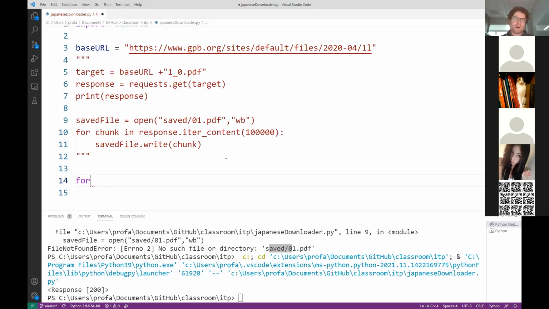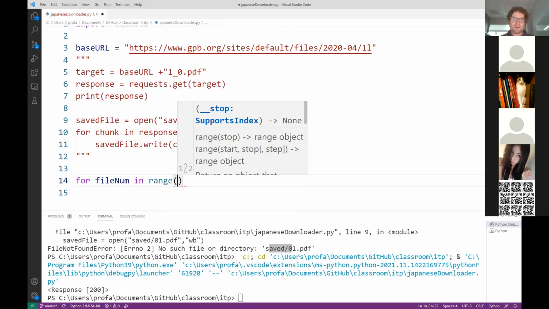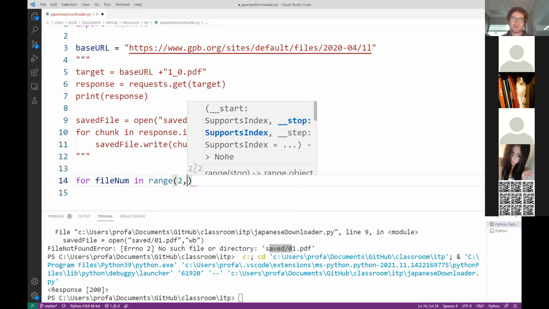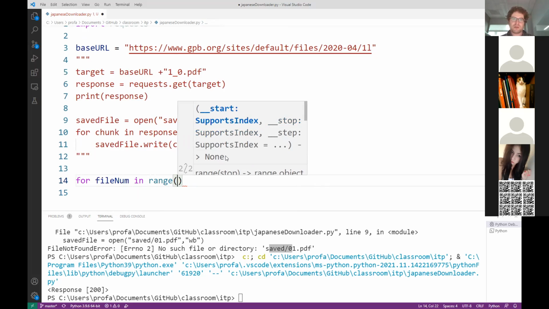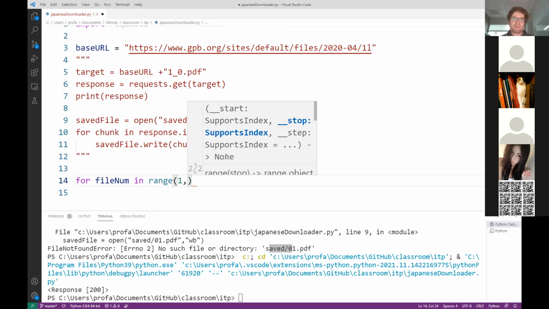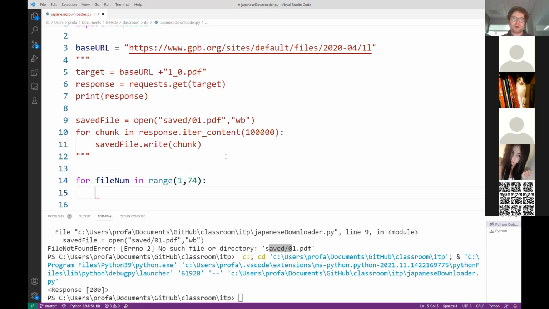For file num in range from 2 to... let's go with 1 to, yeah, let's automate the whole thing. 1 up to, but not including, 74. All right. Well, I'm going to start with 2 actually, and then I'll create an exception for 1. Okay.